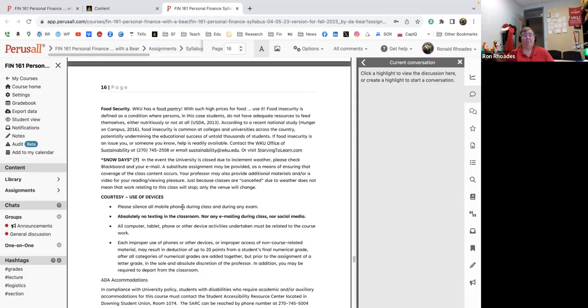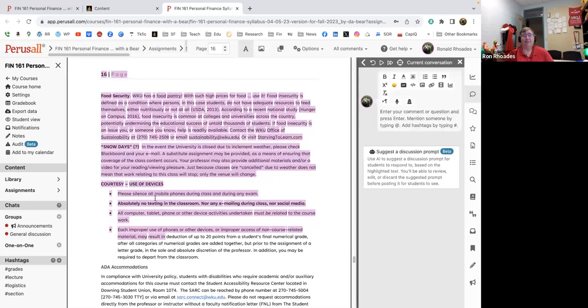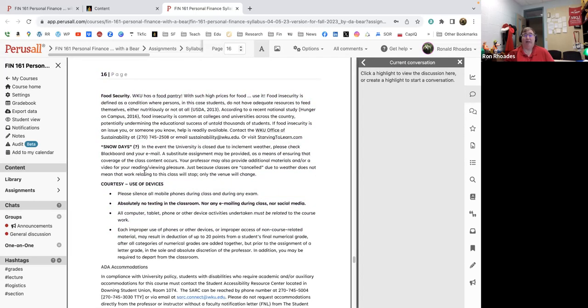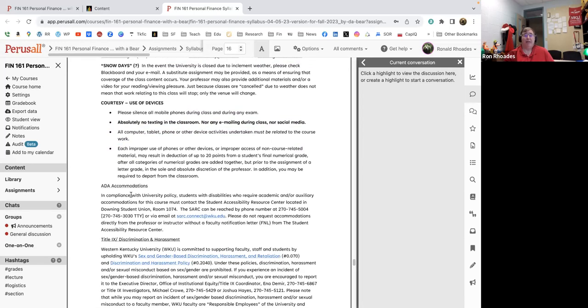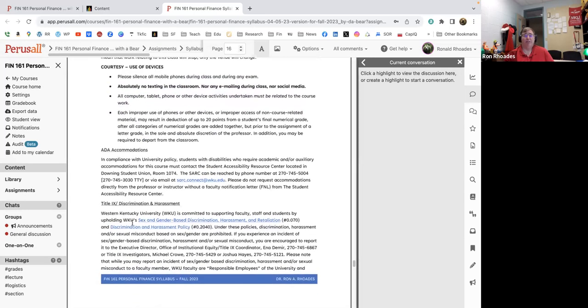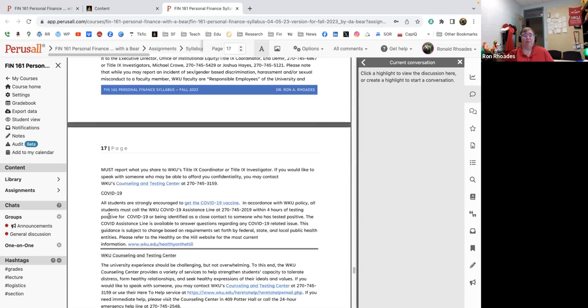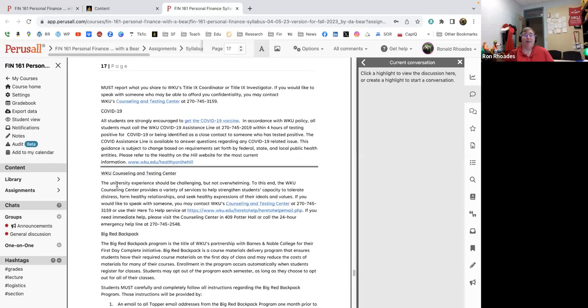Of course, silence all mobile phones. You can use your computer and tablet in the classroom, but do your best to keep it focused on class activities. I really don't want people to just come to class and be texting and stuff like that. If you are, I might ask you to put down your device. Right. ADA accommodations and discrimination and harassment policy, of course, and the COVID-19 policy, counseling and testing center.